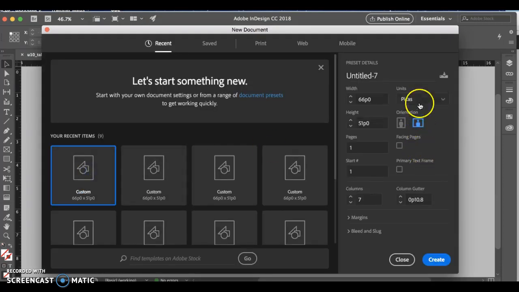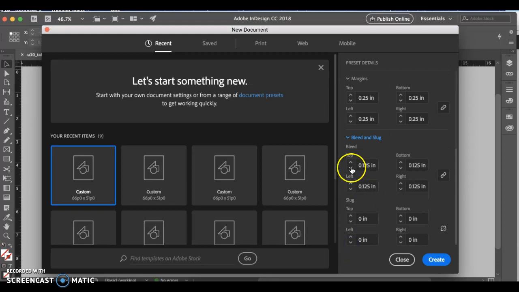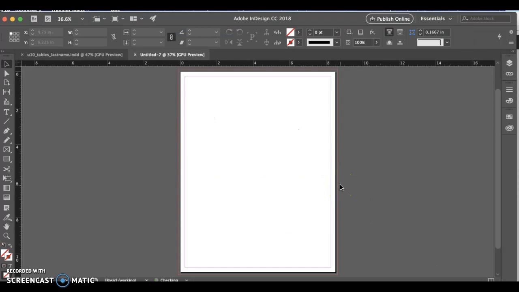It's going to be custom, inches. We're going to just do a regular orientation, 8.5 by 11 portrait. You don't have to have facing pages selected. Don't really need to have a column for this one, so I'm just going to say one column. You can just put 0 in there. The margins, 0.25 is a good standard to go by, and of course, bleed 0.125 and 0 slug. Go ahead and hit create.